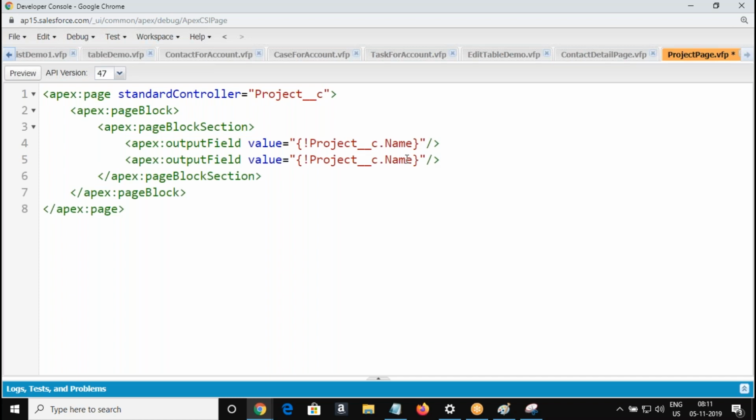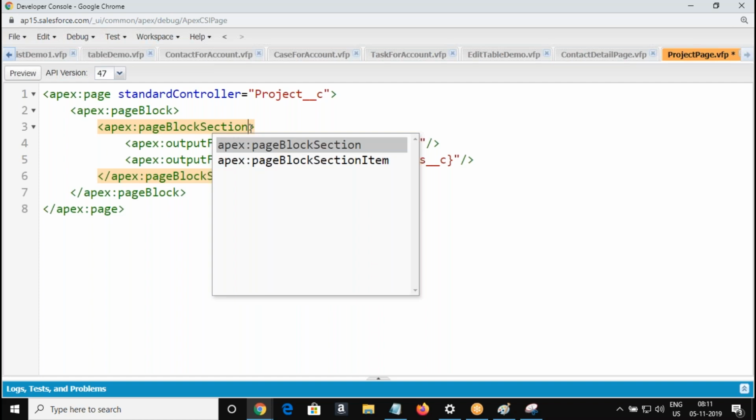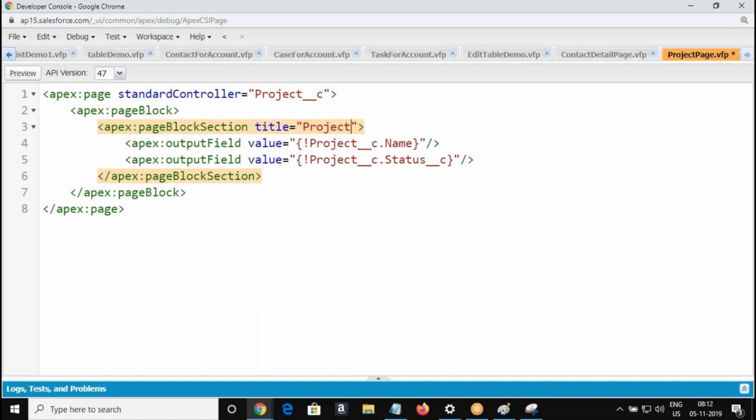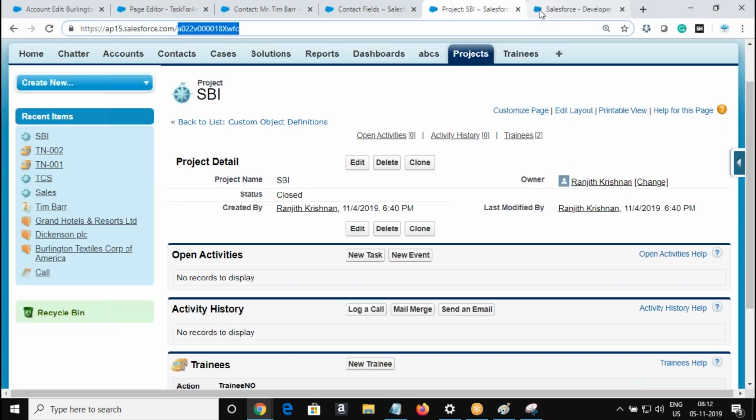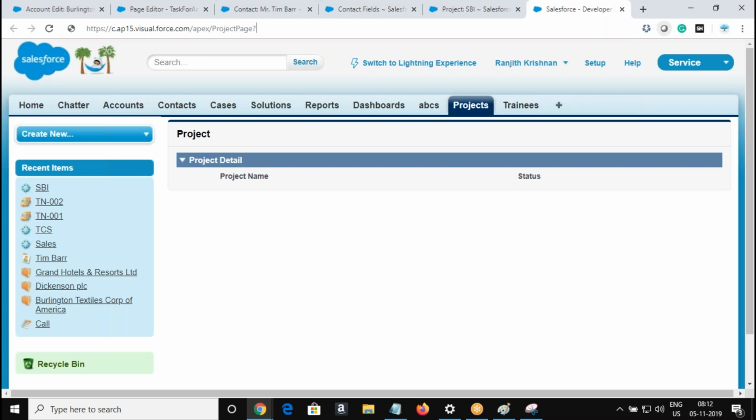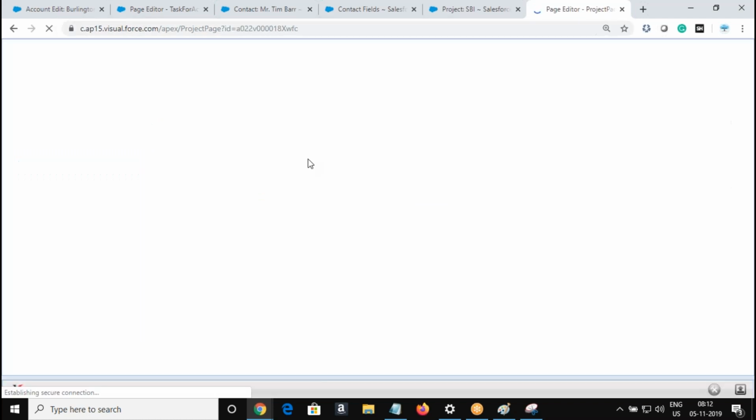Similarly, status__c. Project detail. Right. So what details would I like to display? This project's details, because it's a standard controller page. So I pass ID equal to, and I get the details. Okay.